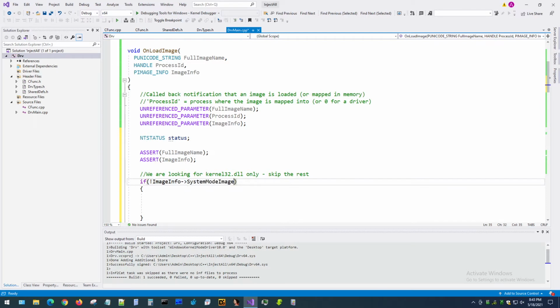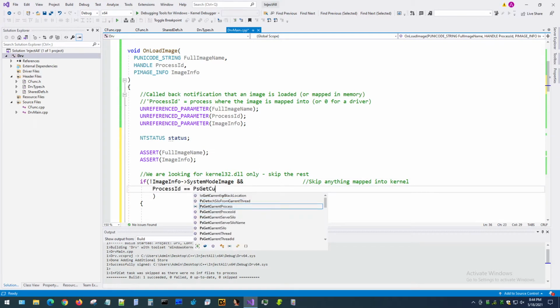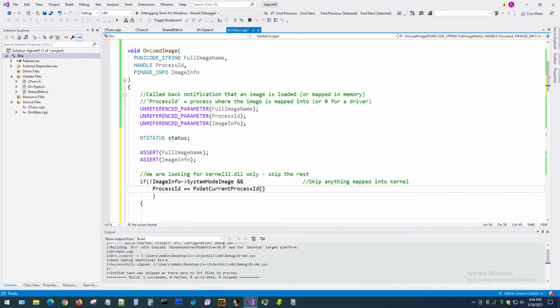Okay, so the first thing we need to do is to see that this is not a system image, because if it is system image, there's no point in testing it. So let's just say skip anything mapped into kernel. Okay, now the second thing we need to do, we need to make sure that our process ID is the same as the thread ID that we're running in. Now, you would think that would be a given, but it is not, because our section can be mapped remotely into this process, and we don't need this.